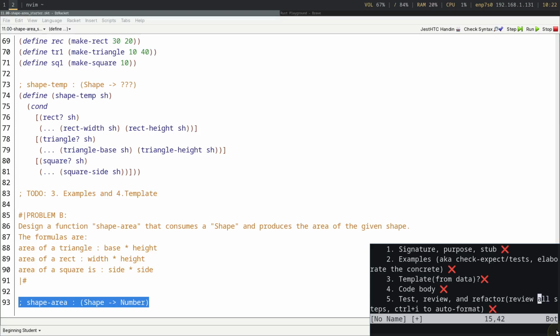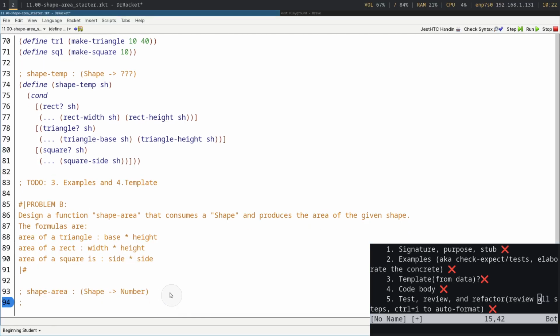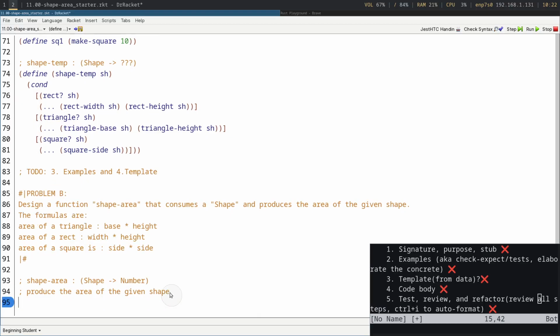All right, so I'm assuming that you guys took a good swing at it. So now let's go over it together. All right, so they gave us the signature, right? So next is the purpose. So the purpose of this function is to produce the area of the given shape. All right, next is the stub, right? Signature, purpose. So let's stub this out.